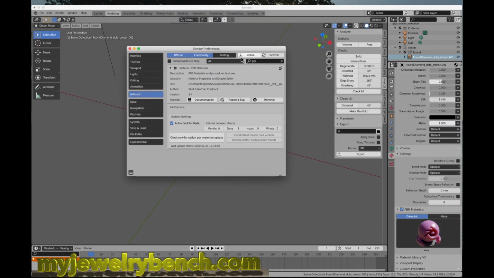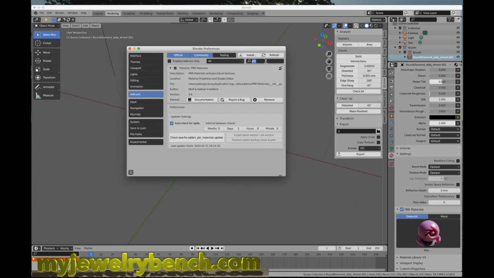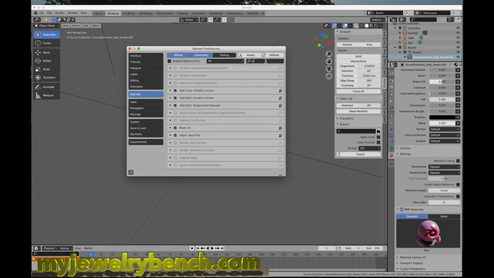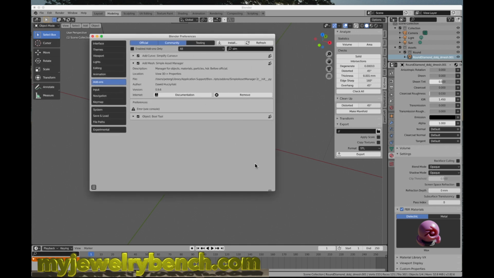Now let's look at installing the Asset Manager. You're going to click on that, click on Install. I'm not going to do that because I already have that activated, but once you've installed it, you should have a tab that looks like this. Simple Asset Manager. There should be a little check mark. If there's not a check mark, make sure you put it there. You can click on the little arrow here to expand that. And that is basically where we store all our information for our Asset Manager.